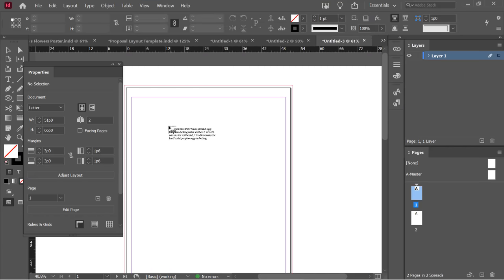And now watch what happens when I hold down the Shift key. This time, I'm not holding down the Alt key. I'm not holding down anything. I'm holding down the Shift key. And I'm going to simply just click once.